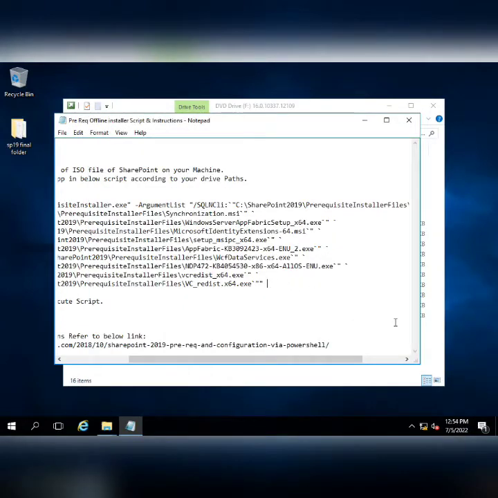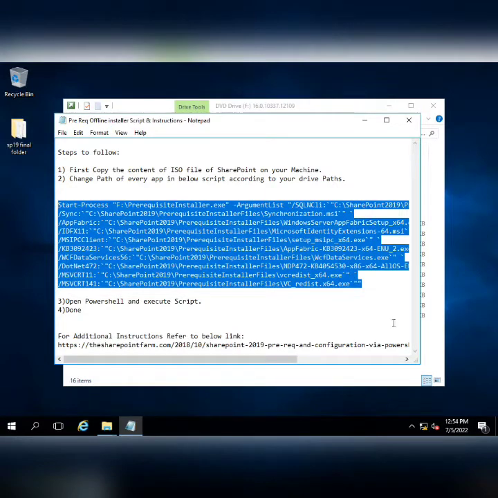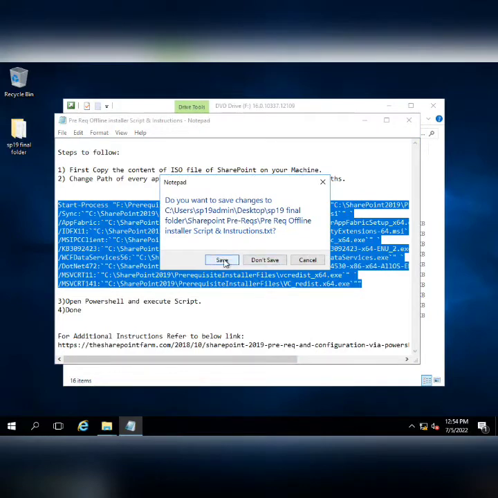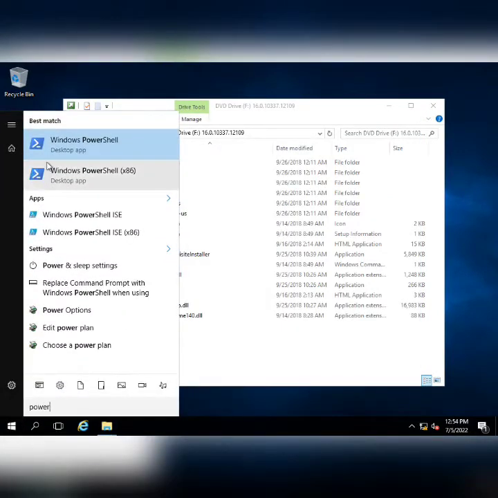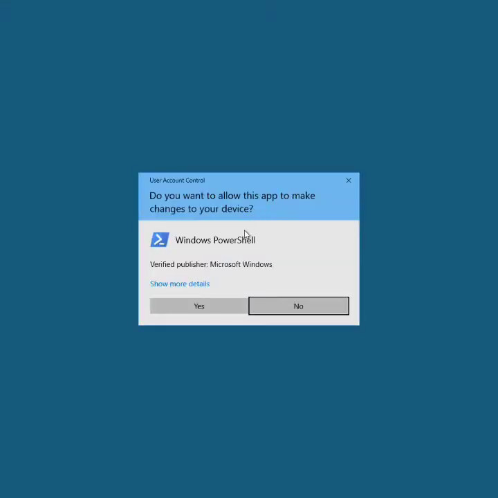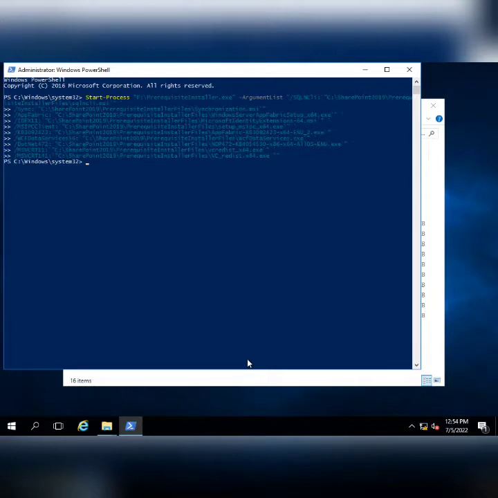So let's start this process. There's no need to worry. I will upload the link of this file in my video. I'm going to Windows PowerShell, run as an administrator, and here I'm going to start the process. This will start the offline installation of the prerequisite files of SharePoint.